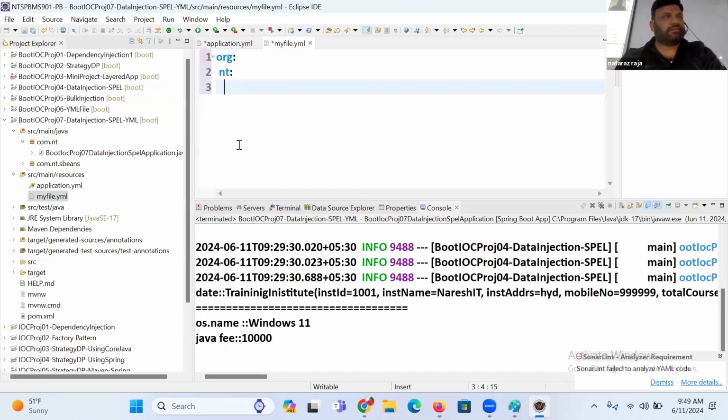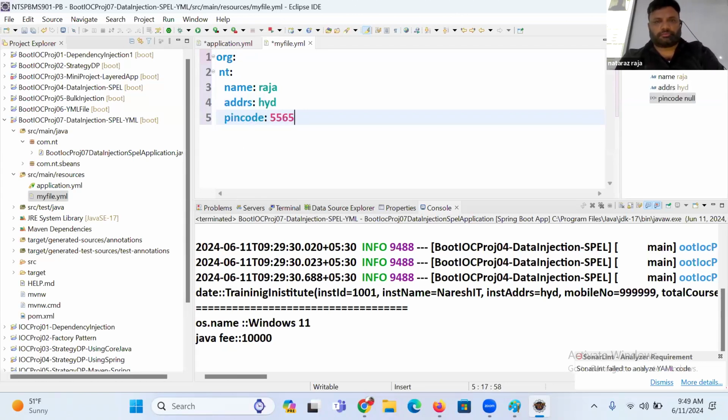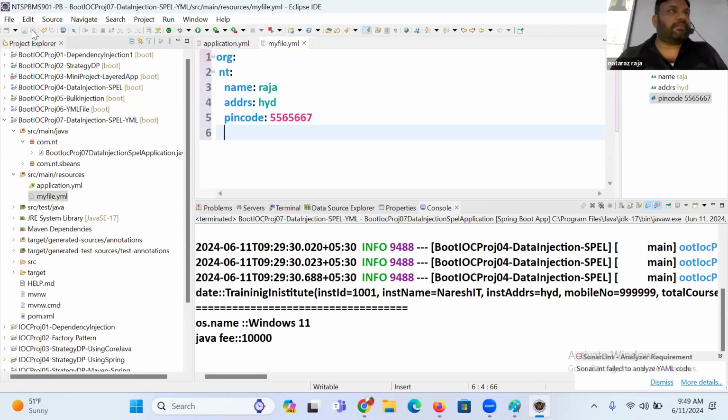Here, org.nt: name, customer name, Raja. Address, Hyderabad. Pin code. This is there. This is a user defined YML file.